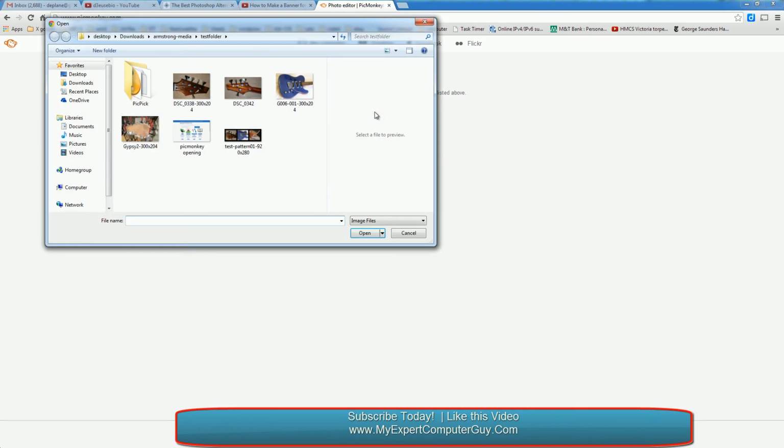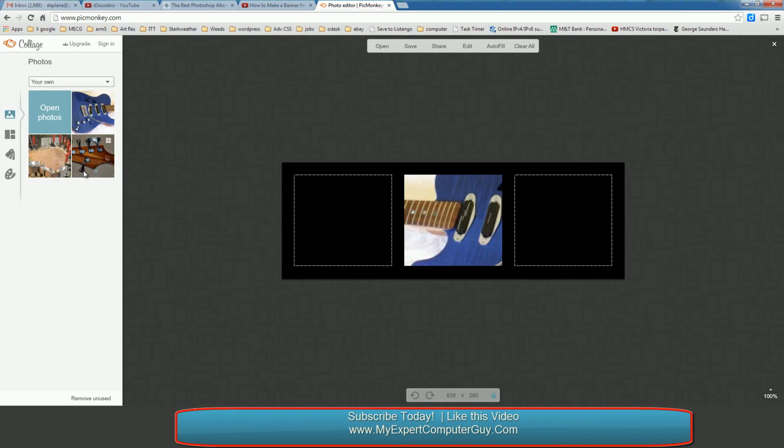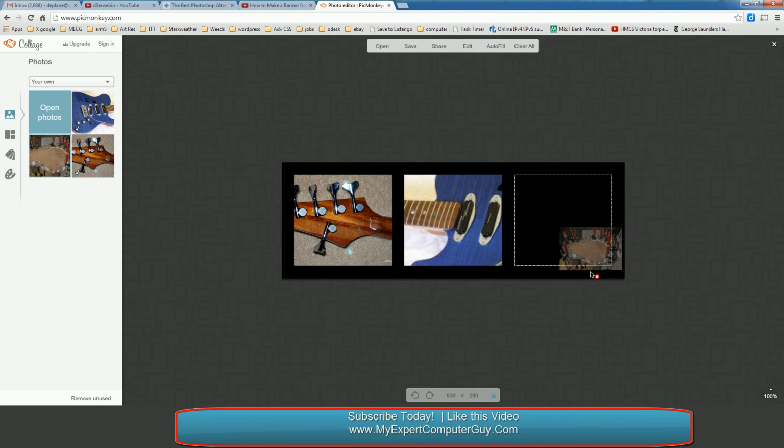Then we're going to need some more images, so we'll click on Open Photos, Open from my computer, and I'm going to select this image and this image right here. Open, drag and drop the photos, pow and pow.